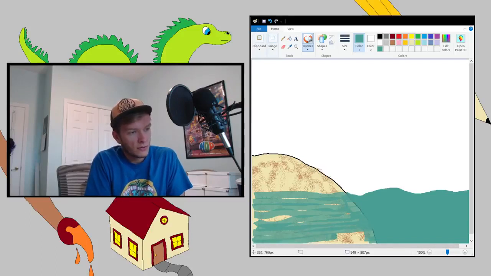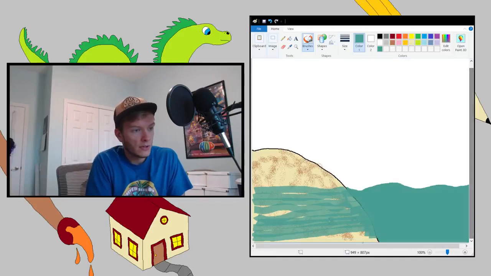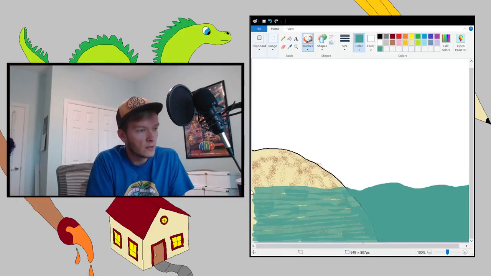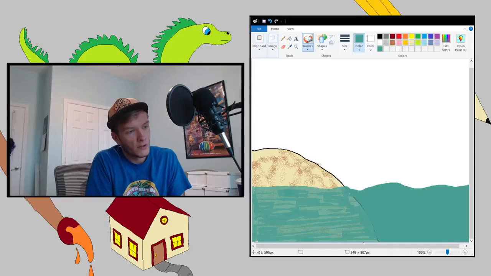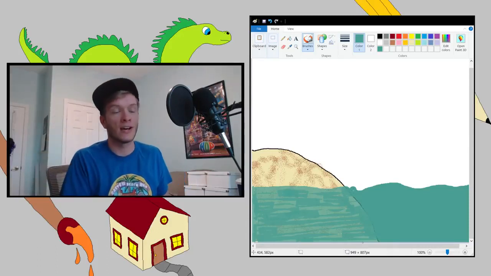So if I go down to the bottom here and just finish it off. So this is supposed to represent the water lapping up on the shore. So obviously you shouldn't be able to see any of the sand because this is some weird 3/4 top-down view.